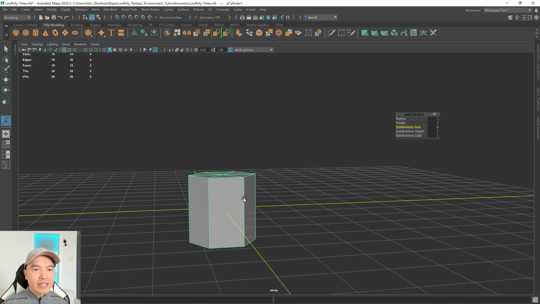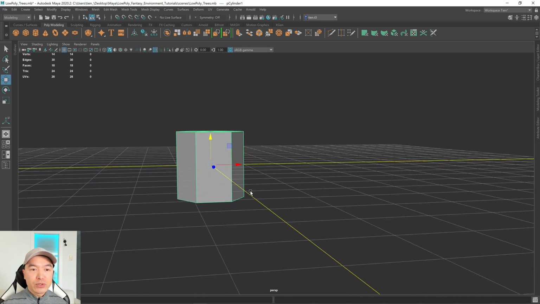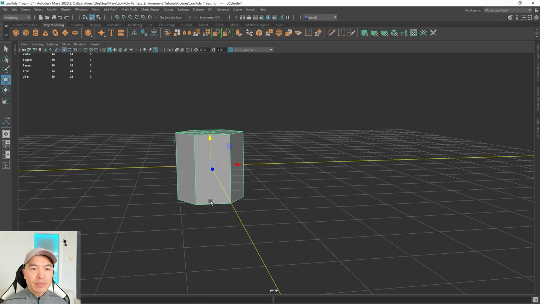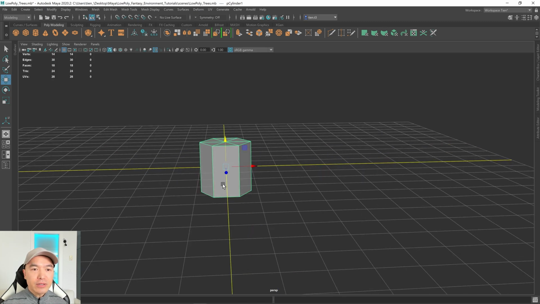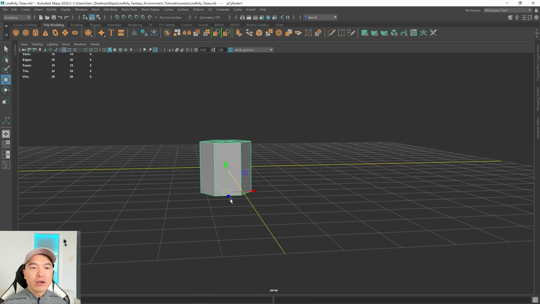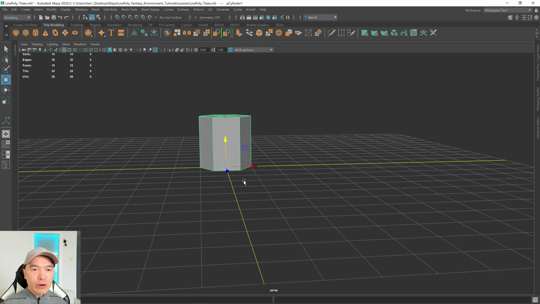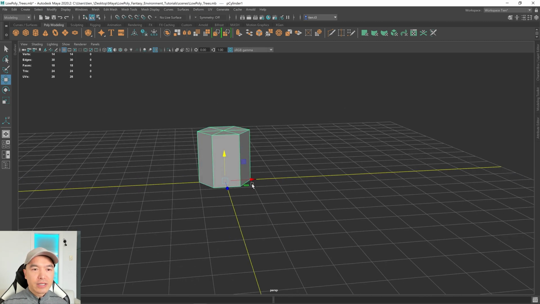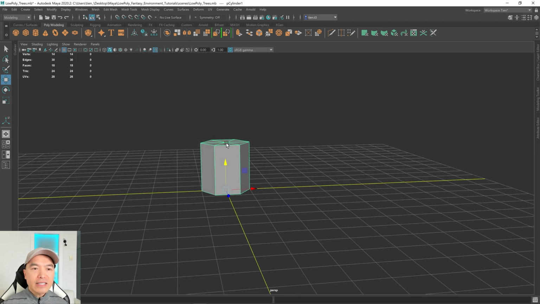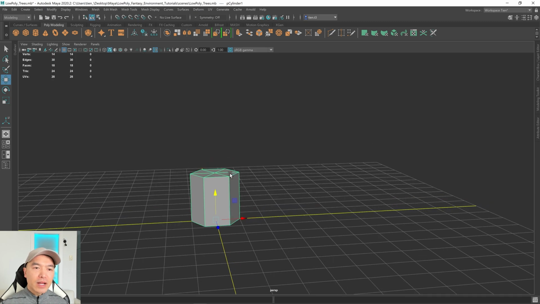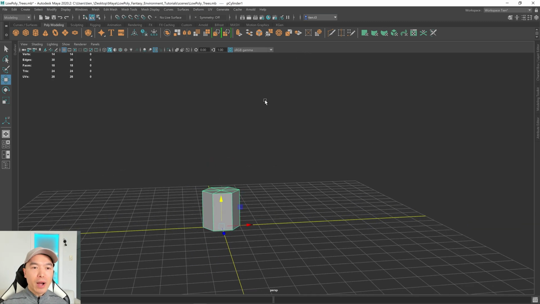And what I want to do next is press W to bring up my move tool. I want to bring the pivot to the bottom of my cylinder, so I'm going to hold down D, then V, drag this arrow down, let go, then hold down X and bring this back up. So I'm dragging that arrow up and now it's sitting on the origin. Perfect.